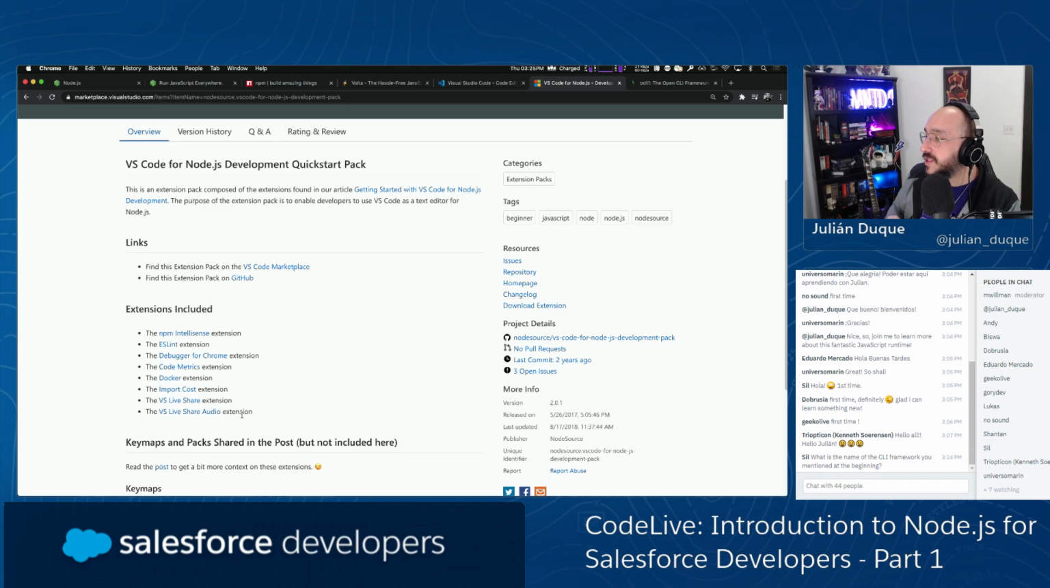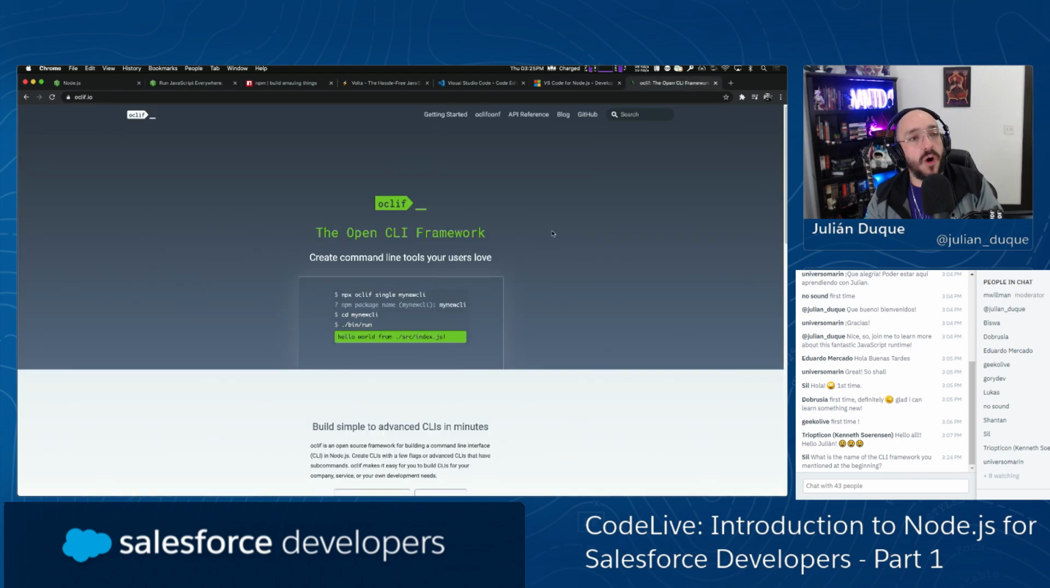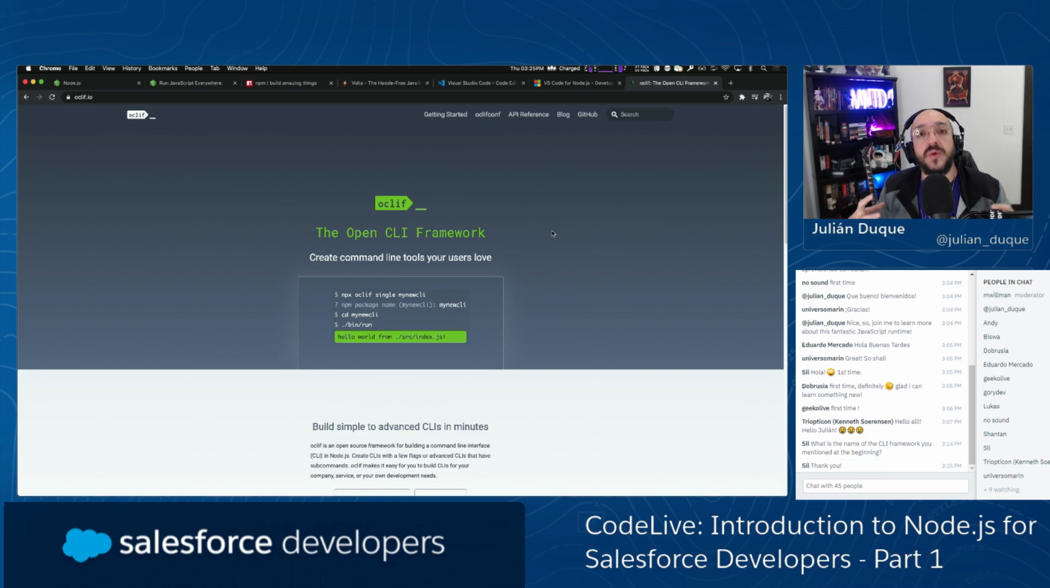So Sil is asking, what is the name of the CLI framework you mentioned at the beginning? So that framework, it's called OClif, the Open CLI Framework. With this, you will be able to write command line applications. It also has plugin support, documentation support. So it's very, very easy to use. It's very complete. And this is what we use internally here at Salesforce. The Salesforce CLI is built using OClif, and the Heroku CLI is built using OClif as well.